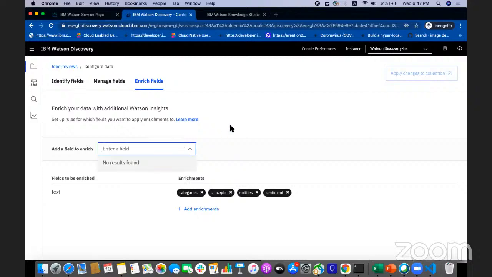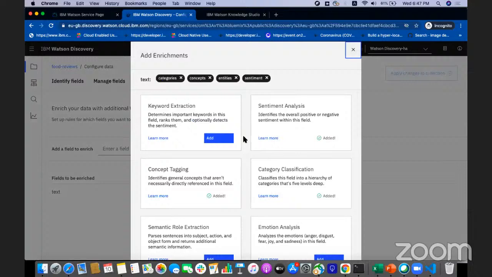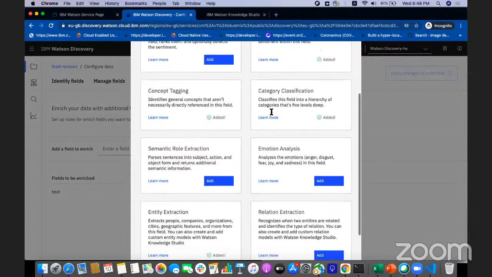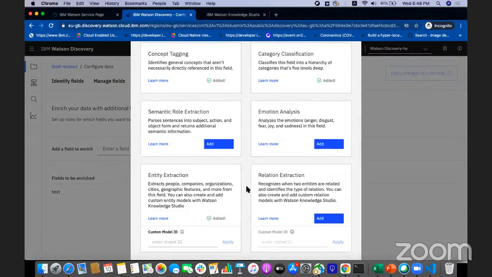So let us say that you want to add enrichments. In this case, you click on, where is it? Yeah, so here we'll click on enrichments, and then you can also see different types. For example, here we have keyword extraction, sentiment analysis, concept tagging, category classification, and so forth. We also have here entity extraction and relation extraction.